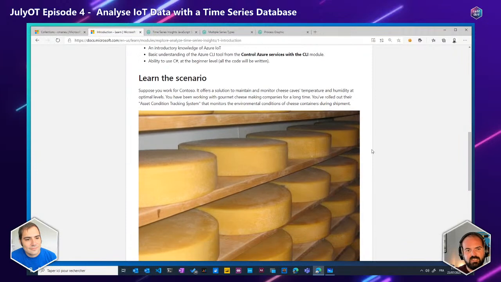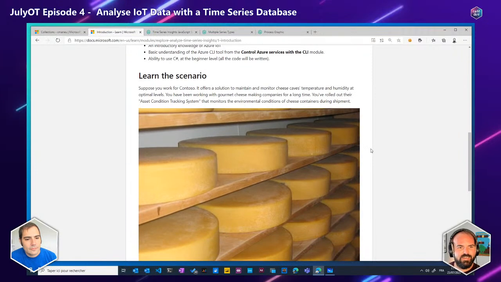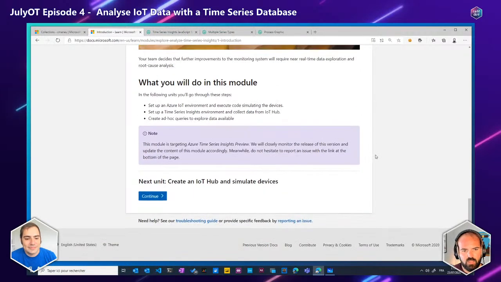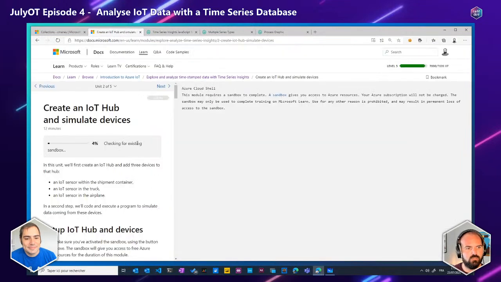So what we do today is we will create an asset tracking system for cheese. As you know, I'm French, and we have a huge number of different cheeses in France. The idea is, when we are shipping cheese, we need to ensure that there are specific conditions, so the cheese is still at its best when it's delivered. So we will try to mimic an asset condition tracking system. Let's get started with the first module.